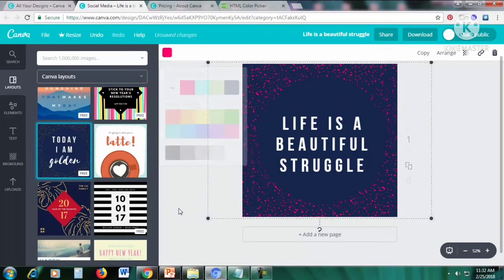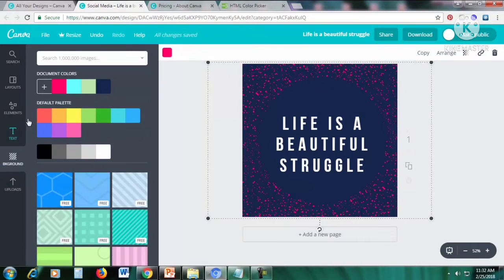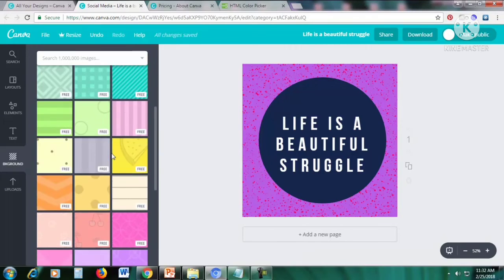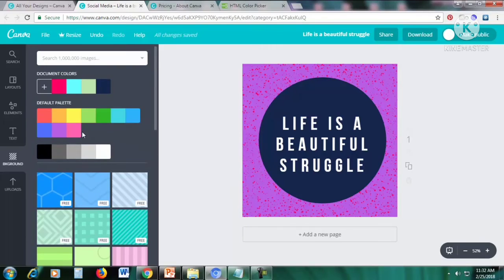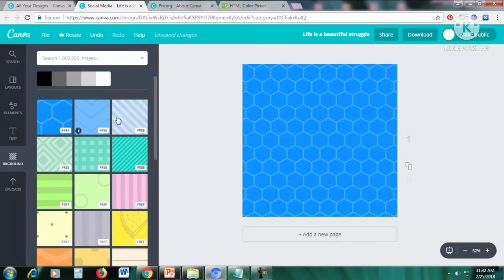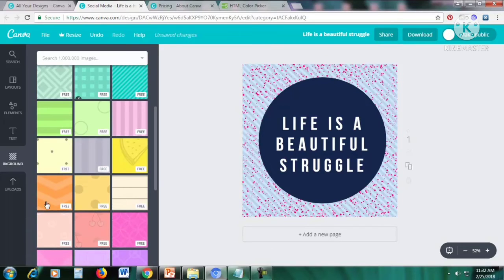Okay, so if you want to change the background, click here on the left section, click background, and then choose the background color that you want. Okay, so there are different background colors. You can also scroll down and you can see that there are different background designs. Okay, that is not just a plain color. You can see here, just click here. See, you can choose different background designs. Okay, just scroll down. These are all free.